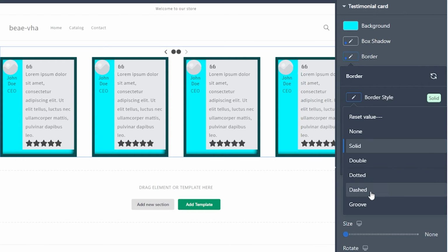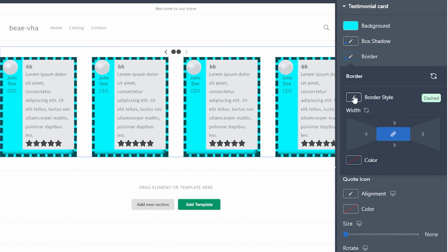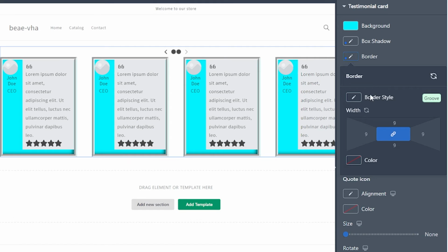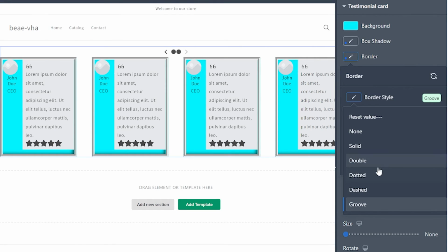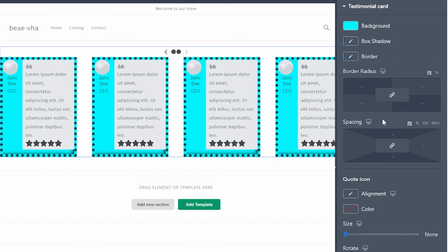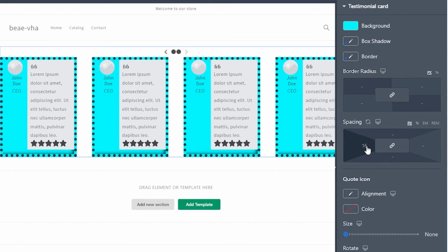Let's just set it to dashed. You can see a dashed border is now applied, and similarly you can add groove, and you can choose whatever suits you the best. After adding the border, you have your spacing. You can simply adjust your spacing from here.